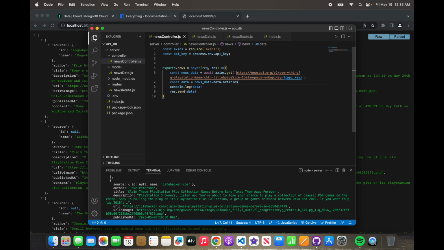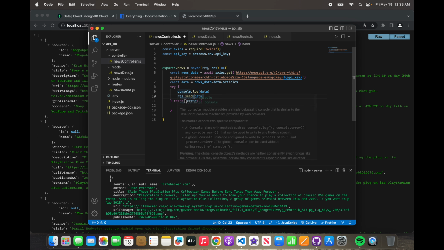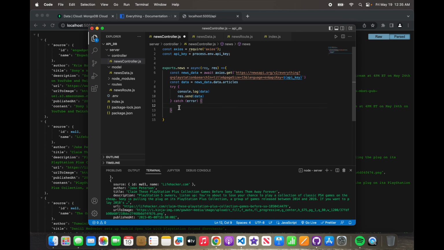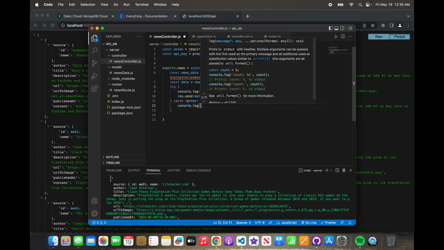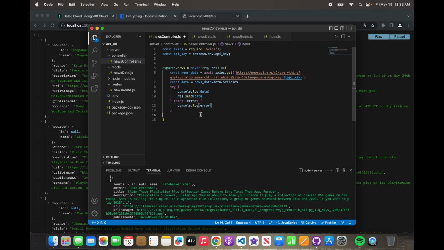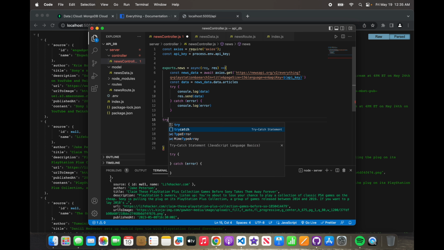Let's put this in a try catch. So we're just going to take this, put that in there, and then we're going to console.log error if there's an error. So that takes care of that. And now down here, we're also going to do another try catch.